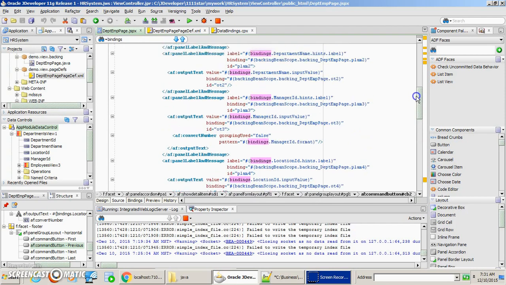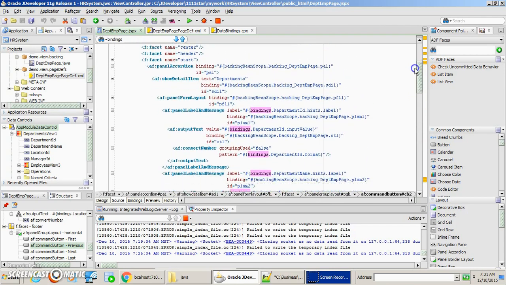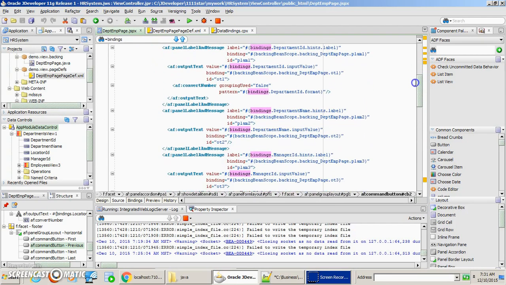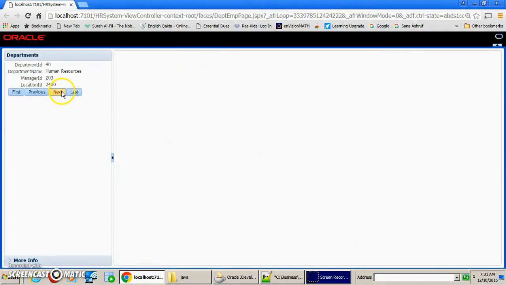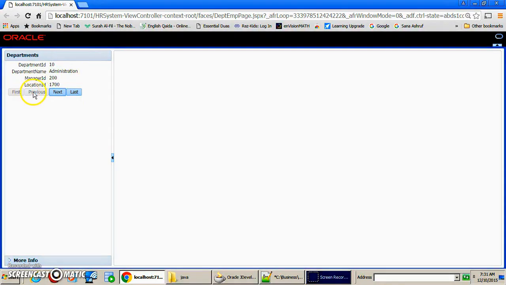Alright, this must be good enough for today. I will come back to you with adding more employees as well. So probably we can try a bit. This is where we can show here. We can go to first, and then we can go to next, and so on, and last, and previous, and first.